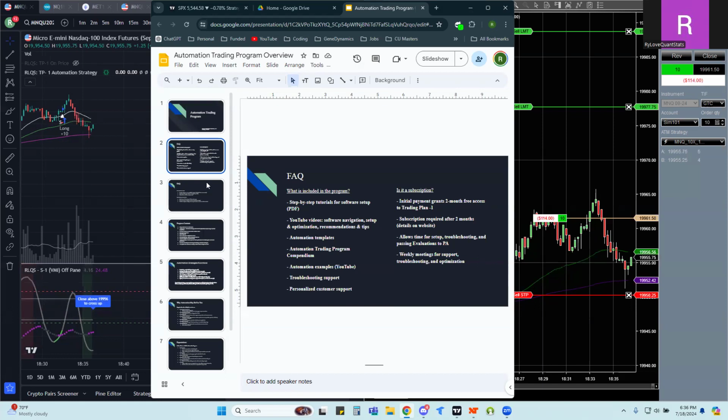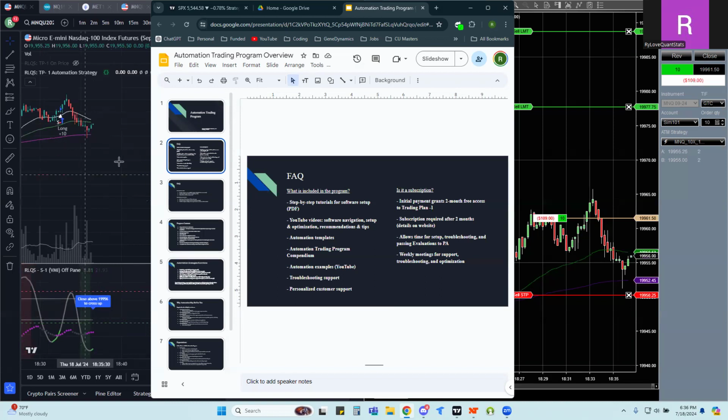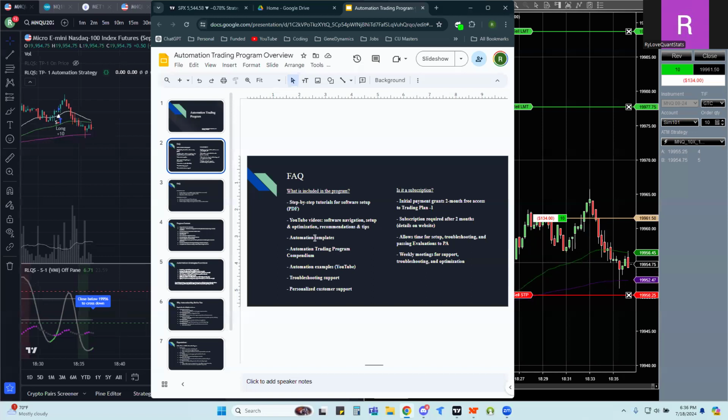And then what else is included inside of the program is a bunch of YouTube videos to navigate the software. I've created a bunch of introductions, getting you used to not only TradingView, but NinjaTrader and how they are working together here. I've also created the setup and optimization videos for them. So you're going to set up your softwares. And then after that, you're going to want to optimize your trading strategy for the time frame you're looking at and different settings along those lines.